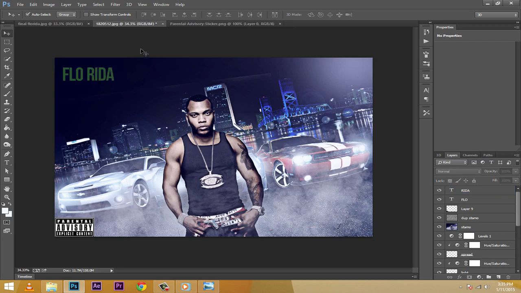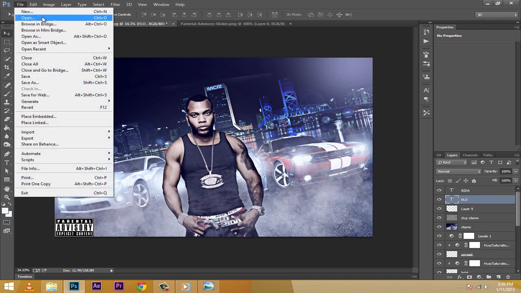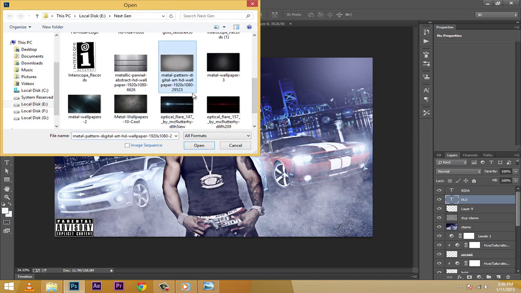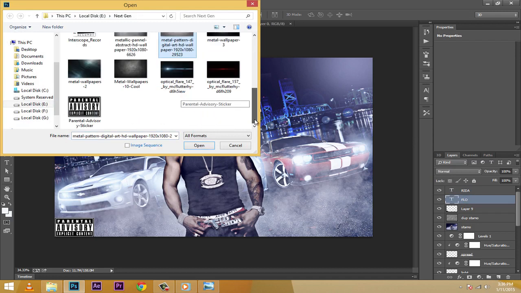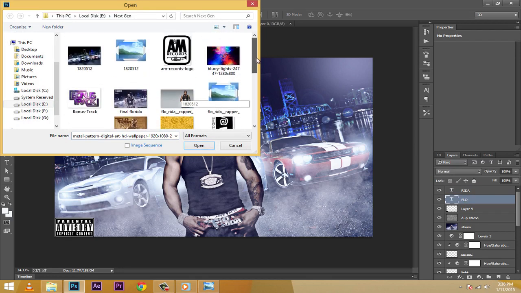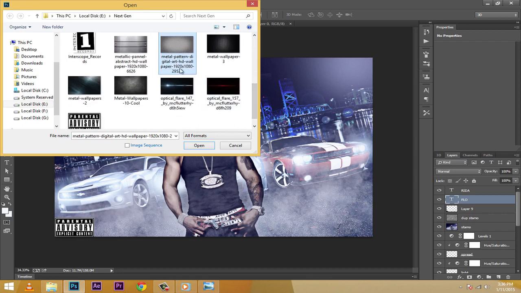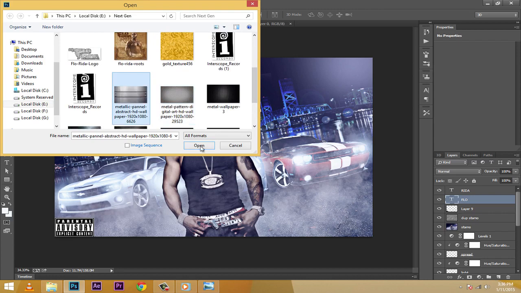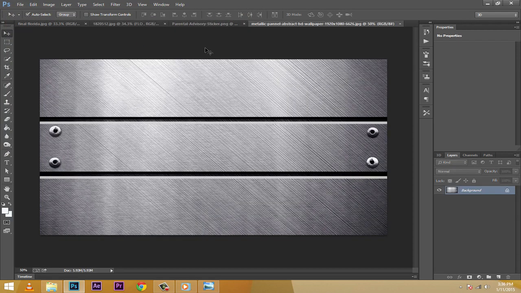So this is good. Now we want to give it some metallic look. So for that, I'm going to go to file, open up the metallic texture. Don't worry, I'll be including all these files in the description. I mean, I'll at least link the description to these files. Here, the link to this file. So, okay, this is the texture.